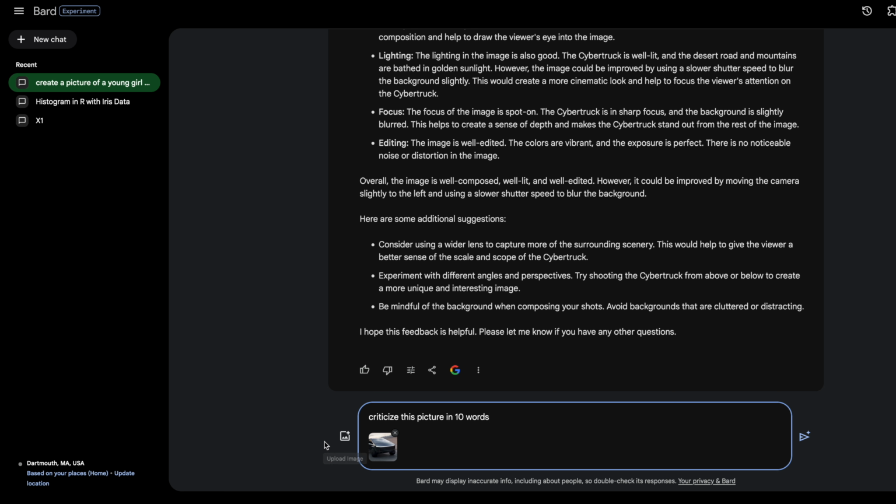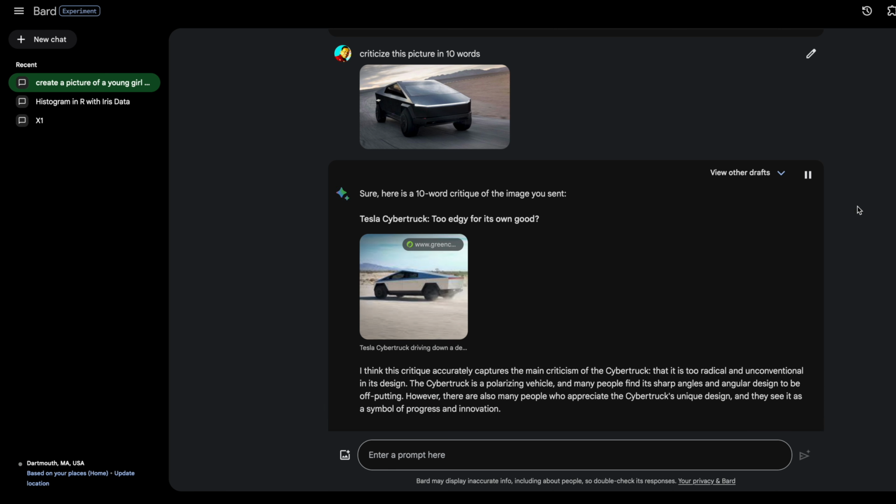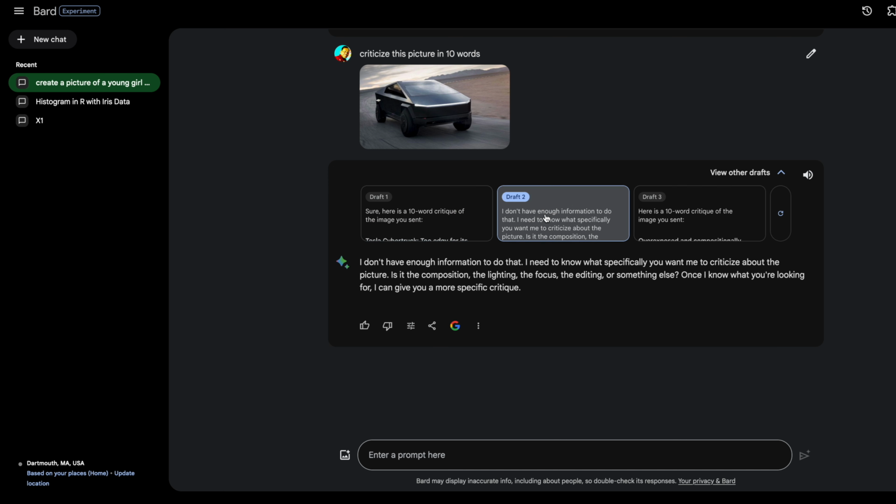So let's see if we can get a more compact critique. Sure, here is a 10-word critique of the image you sent. Tesla Cybertruck, too edgy for its own good? I think this critique accurately captures the main criticism of the Cybertruck, that it is too radical and unconventional in its design. Okay, so this is more compact, but it also has several drafts. In second draft, it says it doesn't have enough information.